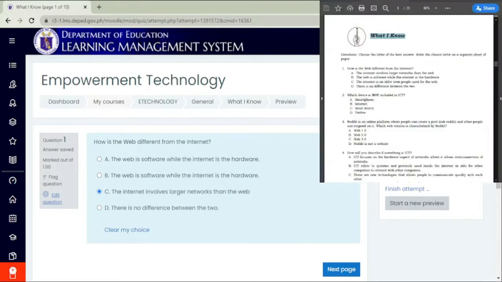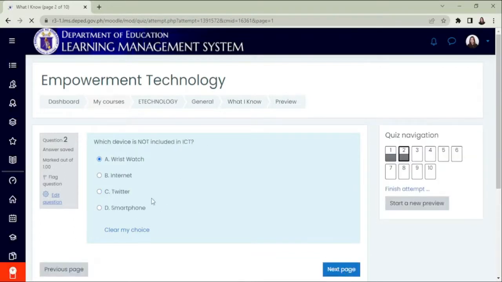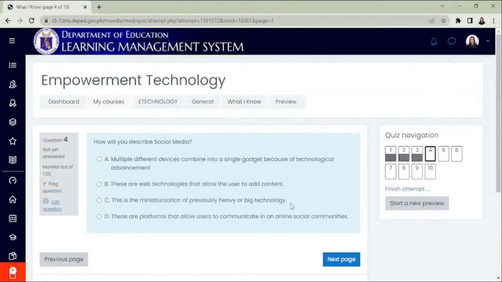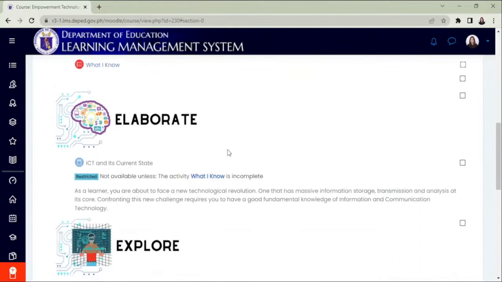So as you can see here, this is the "What I Know." It is also a multiple choice here on the screen. As you can see, the students can answer up to 10, and then they can finish the attempt. Once they finish the attempt, they can now move on to elaborate.